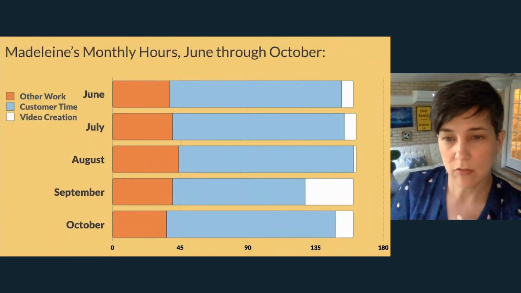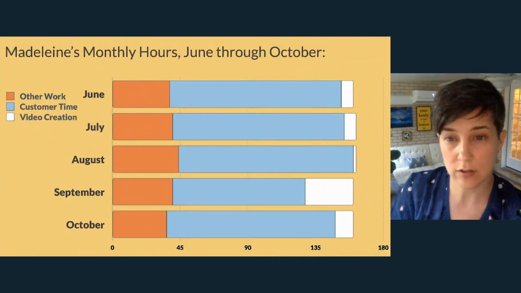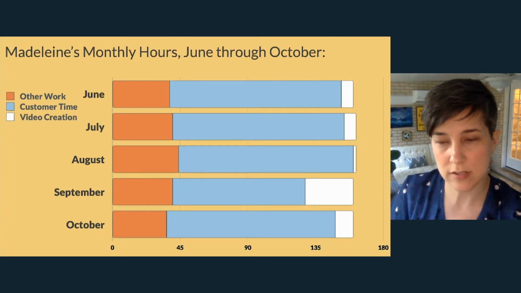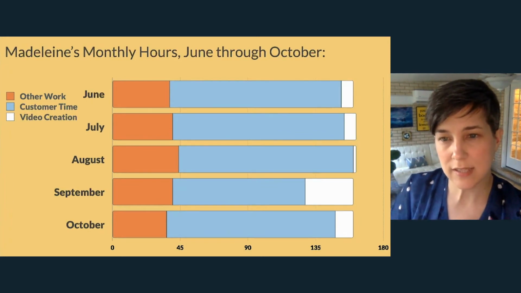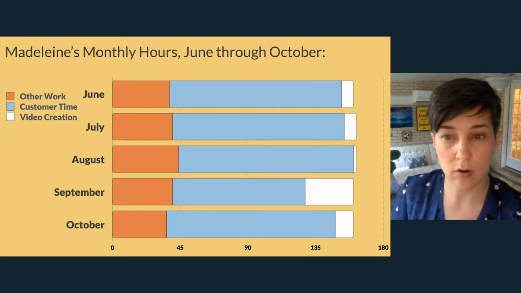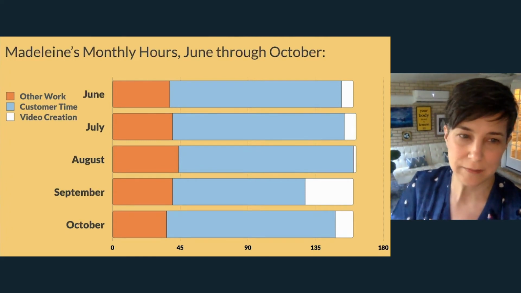Madeline, for example, folds creation of screenshots and GIFs into her other work, the orange bars. And then her customer time is the blue bars here. And you can see that some months she does a lot less video work and other months a lot more. This is an example of her being like an electric line worker rushing in when there's a hurricane.